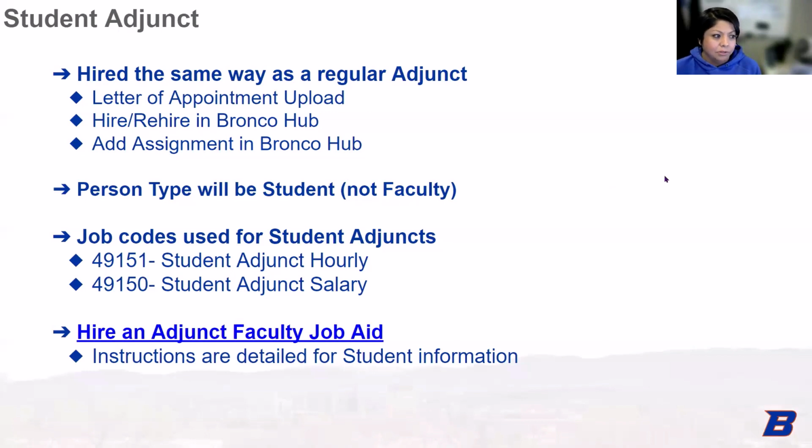And job codes used for student adjuncts are 49151 for the student adjunct hourly. That's where a timesheet will be required. And 49150 student adjunct salaried. No timesheets required. However, if they have another job on campus that is hourly, they will need to be a student adjunct hourly. We cannot combine those.